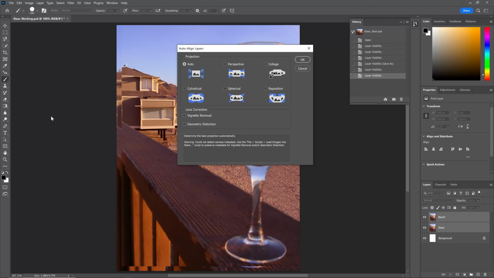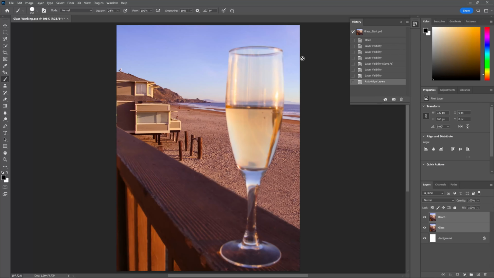Now, because the images were shot from the same angle, auto will work just fine, but there are many ways you can align them in different methods if so desired. I'm going to hit Auto, I'm going to hit OK. This aligns them in a much better format than I originally had set them up.